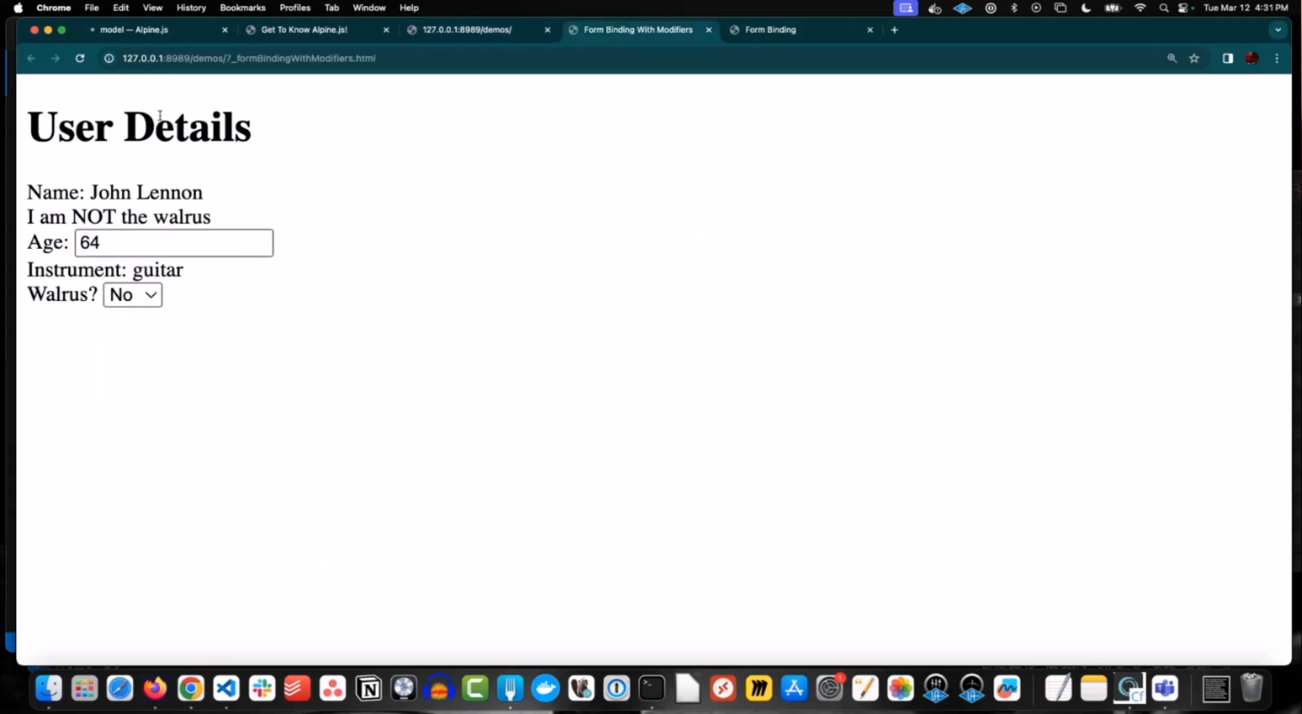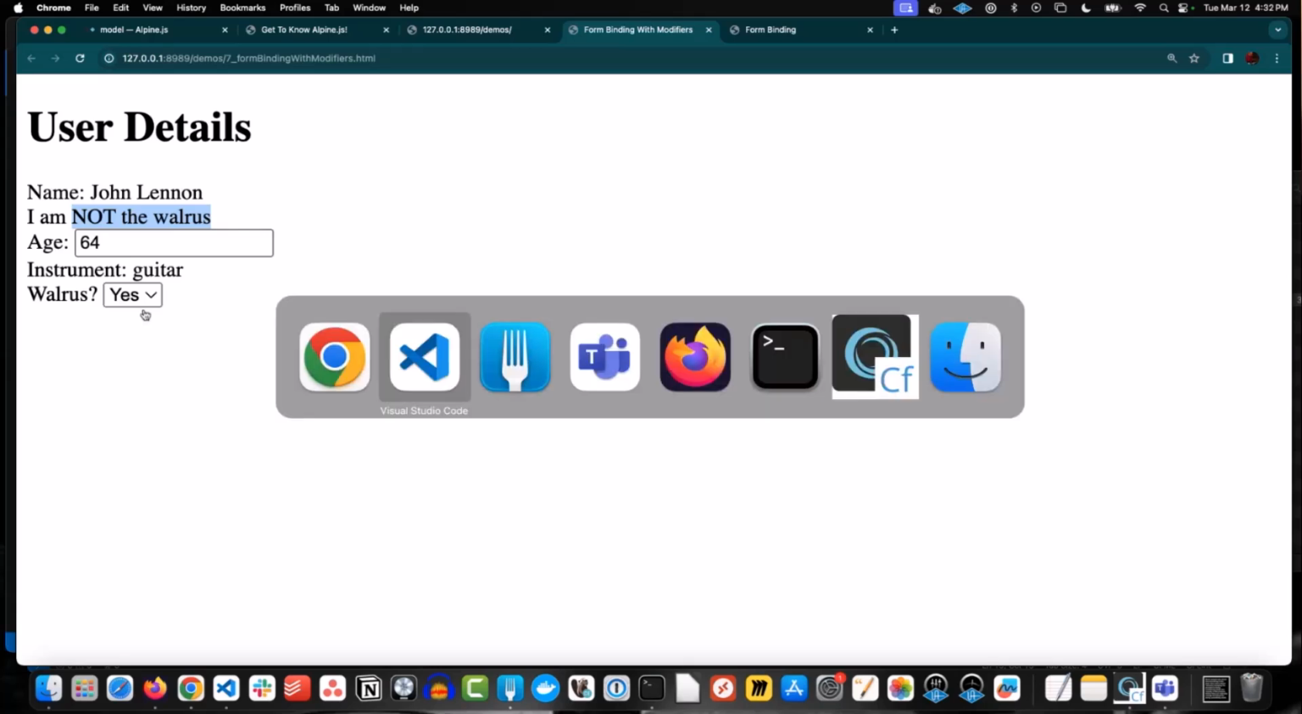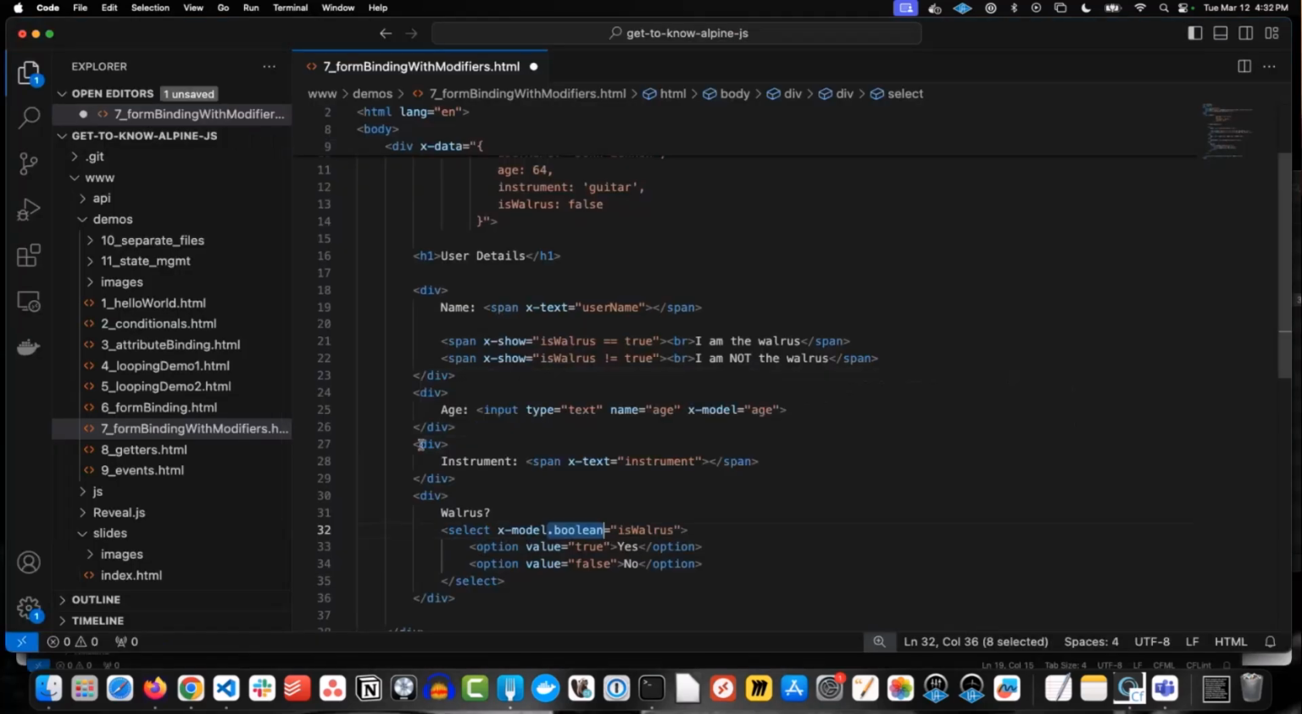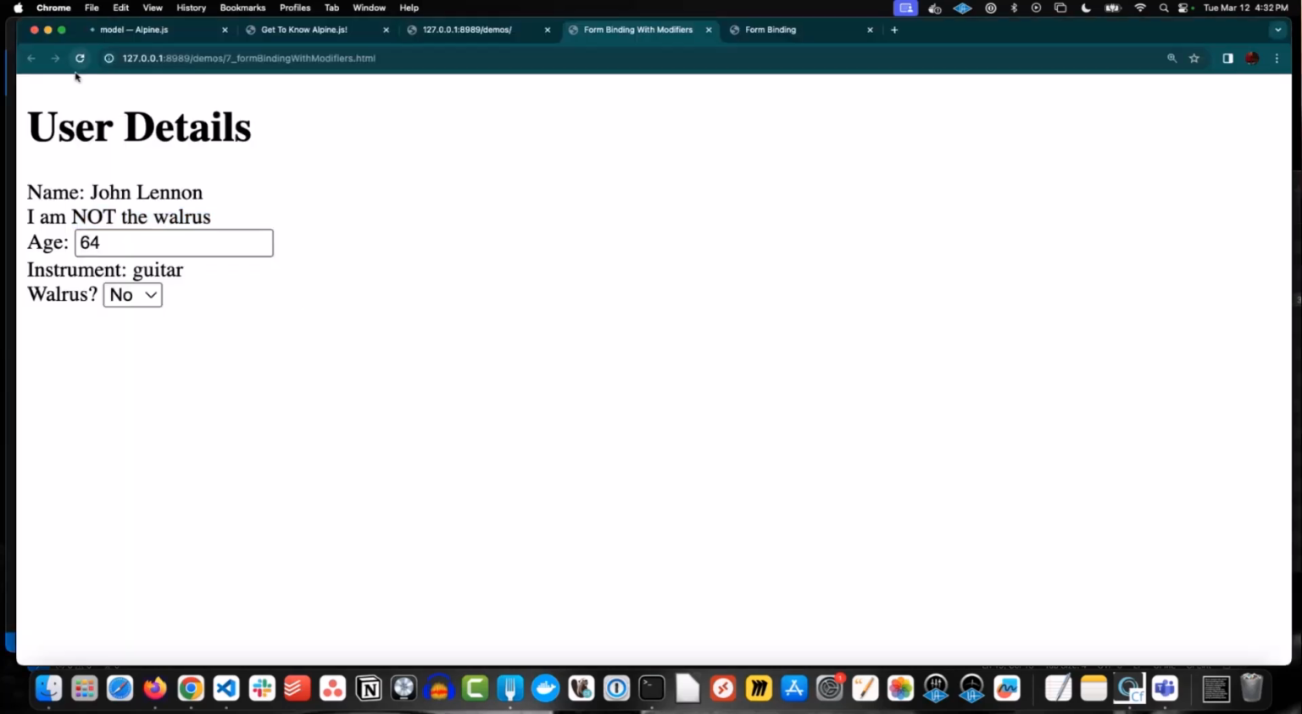All right. It says I'm not the walrus. So I would expect that to change if I go, is he a walrus? Yes. It did not actually change the text up there at all. It still says I'm not the walrus. If I go back here and put that modifier on, x-model.boolean, and save it and reload, now when I change it from no to yes, it does in fact say I am the walrus up here.